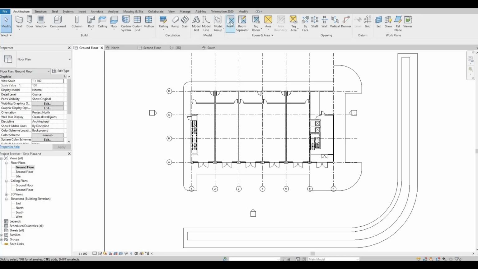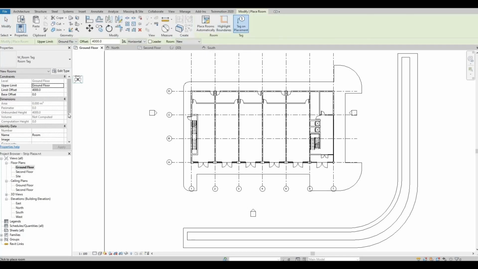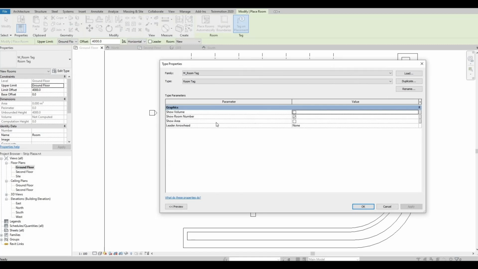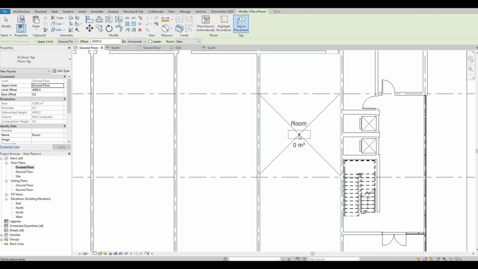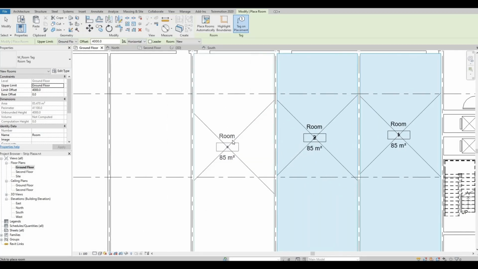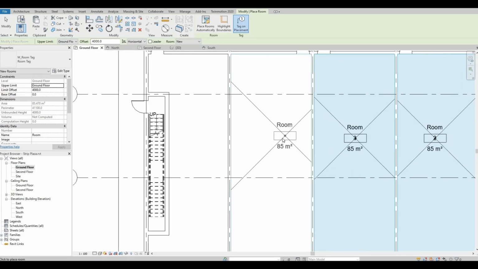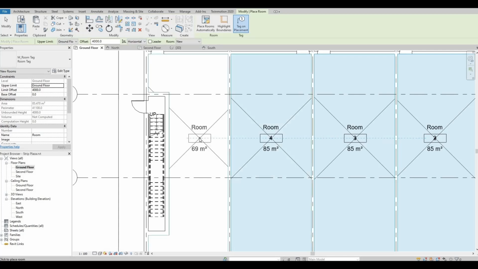And then let's start adding room tags. So I'm going to edit this. I want to show the area and number. Apply, then OK. So this will be room number 1, 2, 3, 4, and 5.